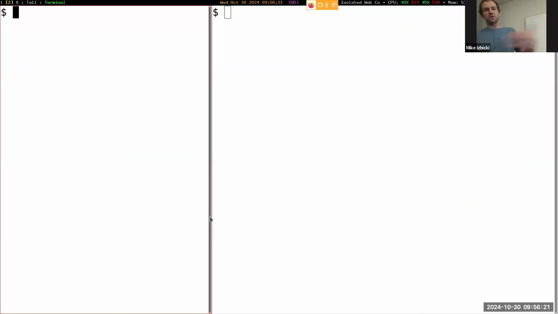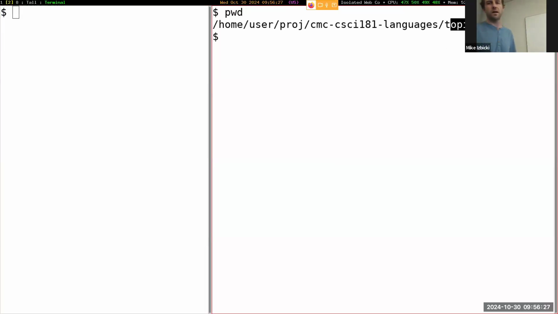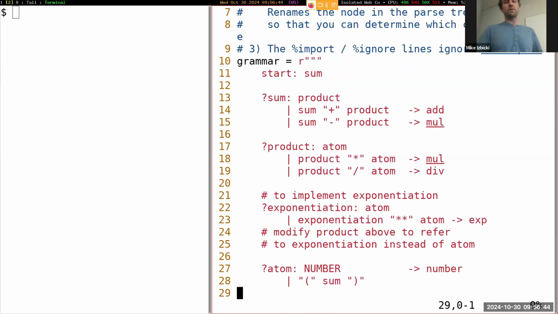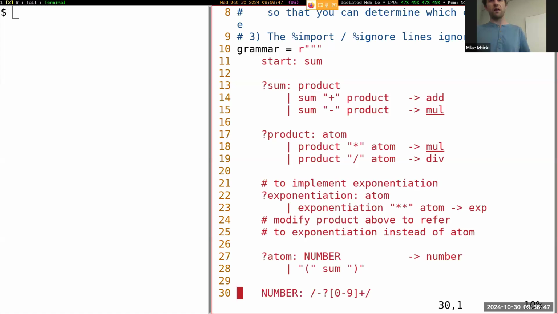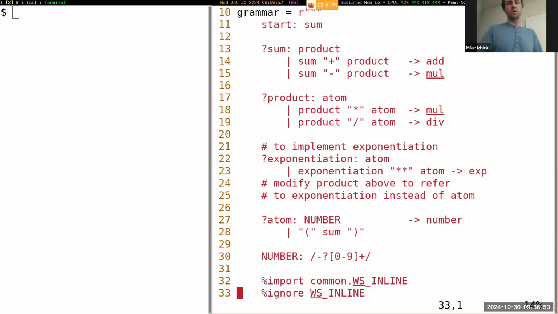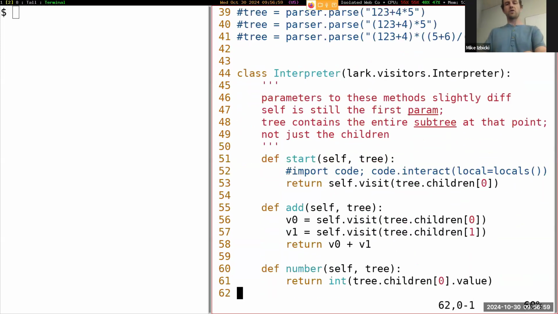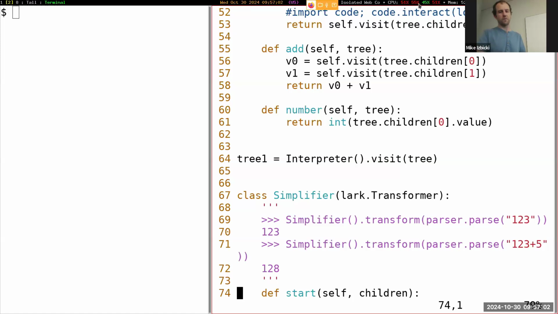Okay, so I've switched my screen over here to these side-by-side terminals. They're both in my topic 6 grammar folder here. And last time we were looking at the example2.py file as a sample of the things that you'll have to do for your arithmetic homework assignment. There's a grammar up here that defines this context-free grammar, with interesting things about it that you'll have to either modify or apply in your homework assignment. And then there are 2 ways of interpreting this grammar: this interpreter right here and this simplifier down here.